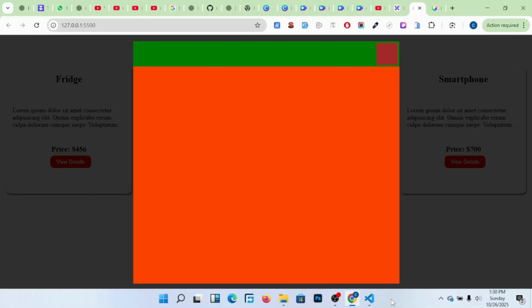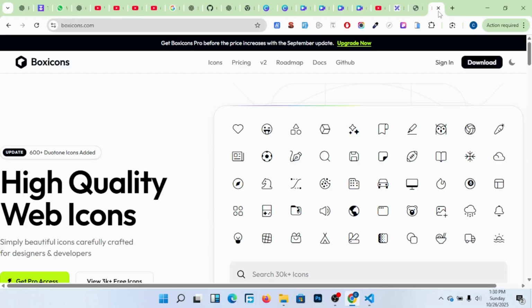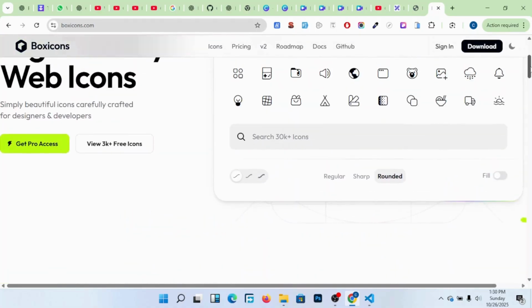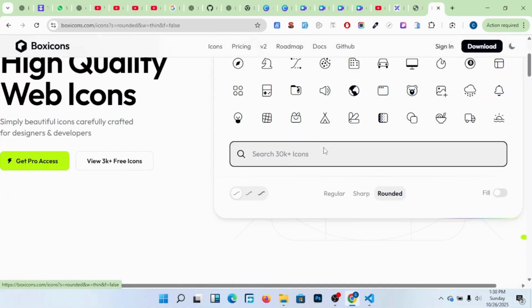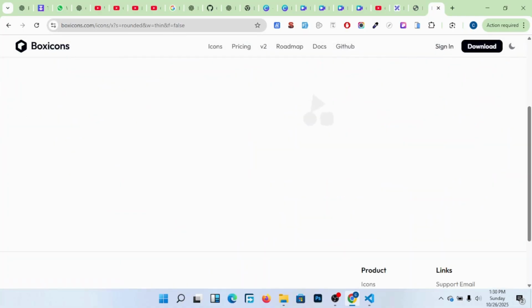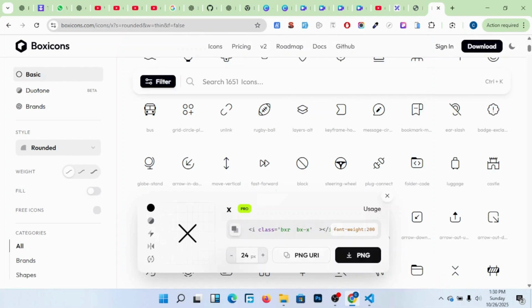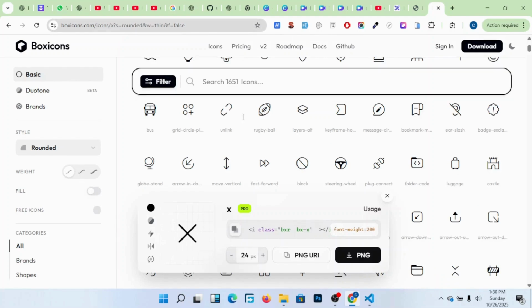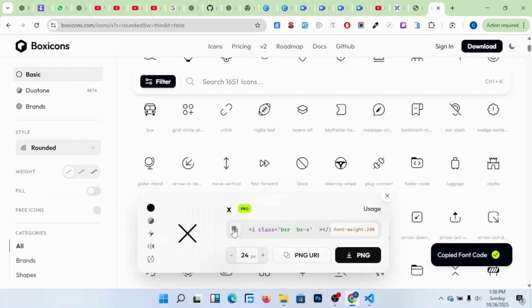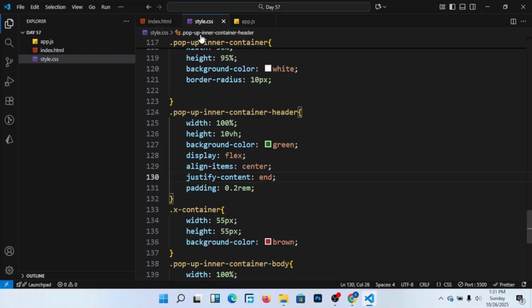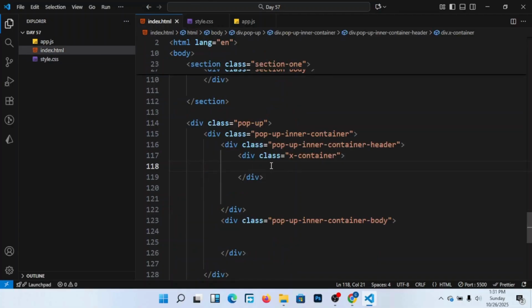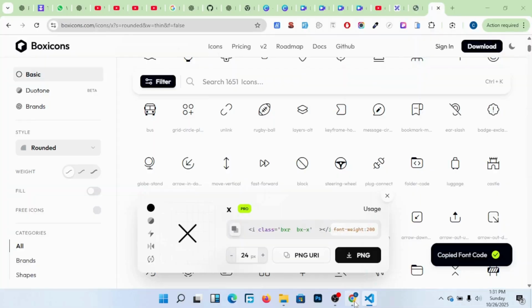So that's where I'm going to put my X. I come here and search for X inside my account. X is already here in my usage. I just copy it and bring it inside my code here. It is there.